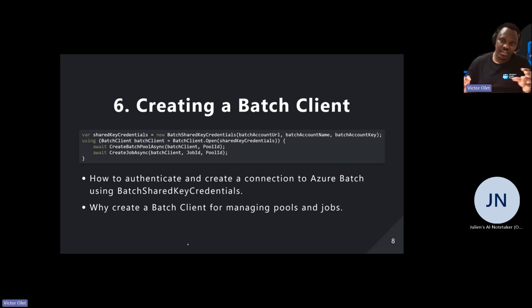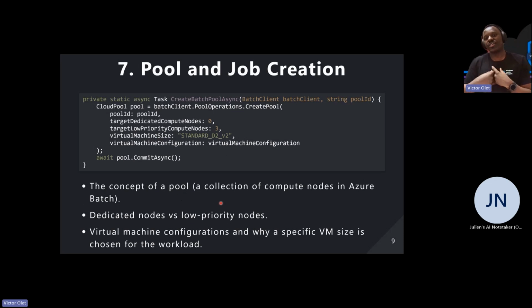So all these properties are associated with the service, and that's why we need the Azure shared key credentials, which is being called here. Those will be used to create a batch client, which will handle our pool and task creation. So that's what these commands are doing here. After that, we go to actually creating our pool and job.